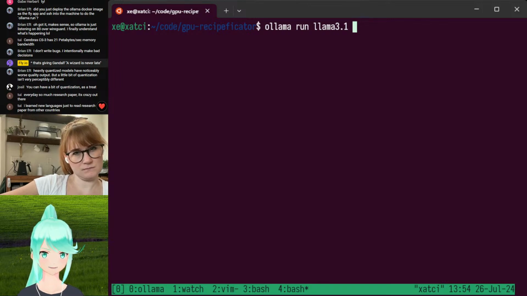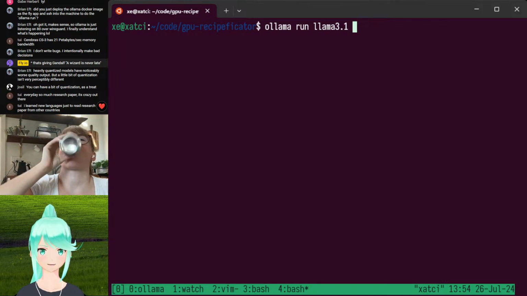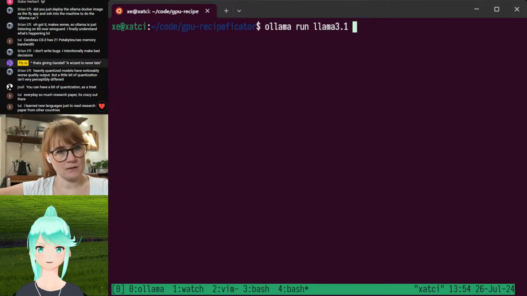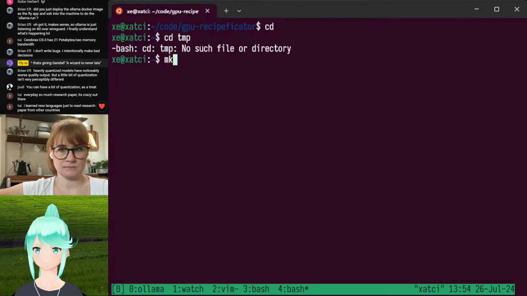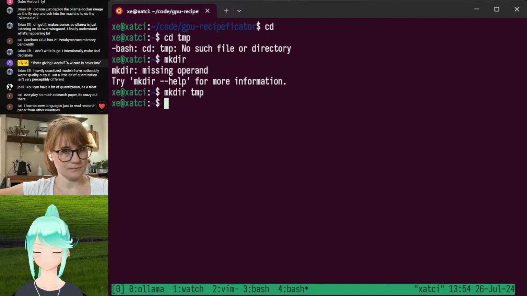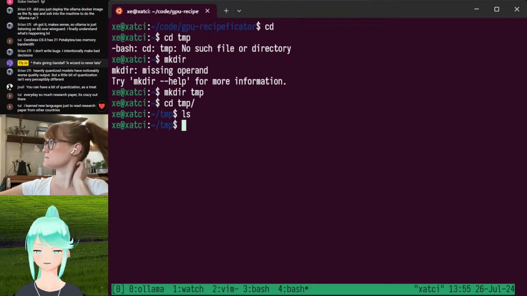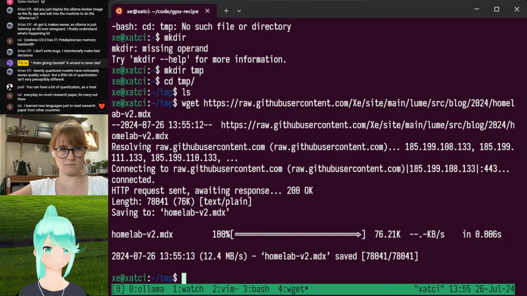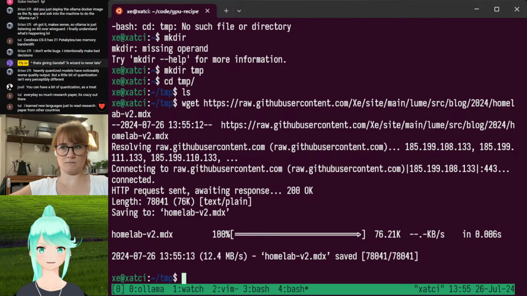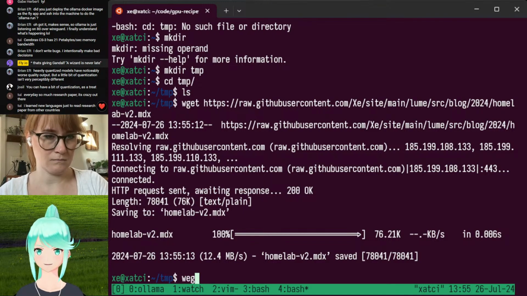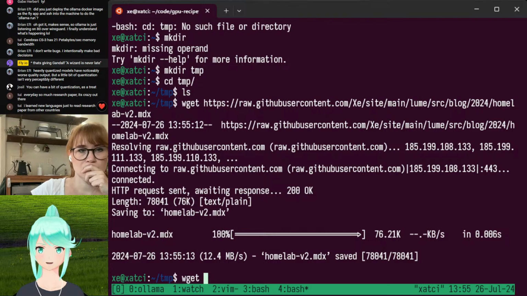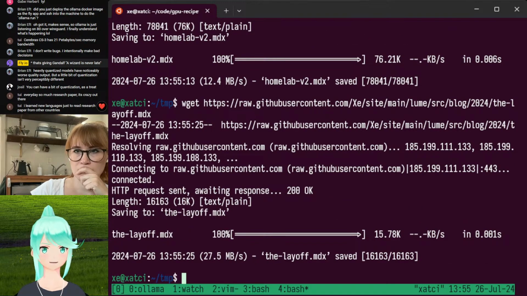Let me find a couple of them. Okay, so copy, and then I'm making a folder called temp. The meaning of temp is an exercise for the reader. Gonna grab this file. It is an MDX file. If you've never seen MDX before, it is kind of evil and amazing at the same time. It is Markdown mixed with React.